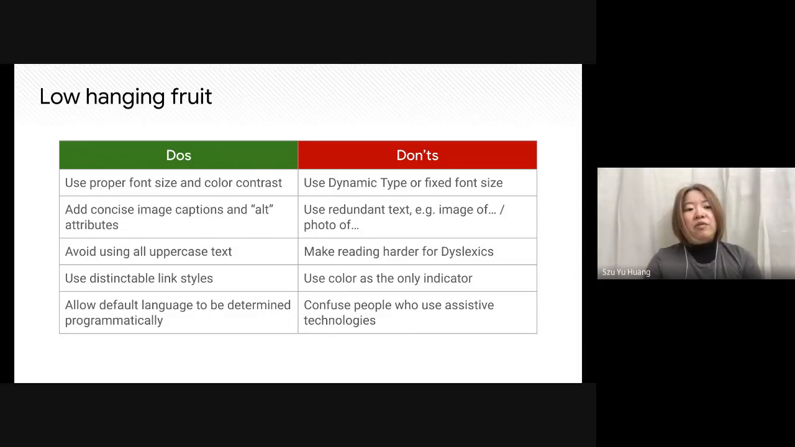Another thing that we have to think about is using distinguishable link styles. Use color, but don't use color as the only indicator, and make sure you have a clear focus and select state.